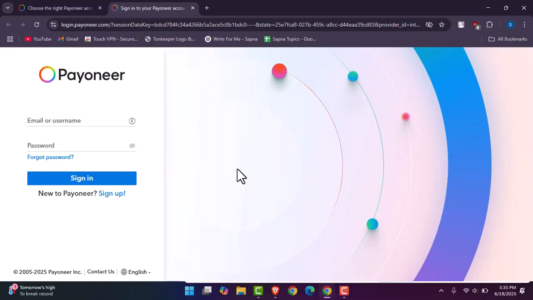Right, once you have done that, follow the instructions, add the amount, check all of it, and then confirm the transaction. And that's it. That's how your transaction will be done and you're good to go.